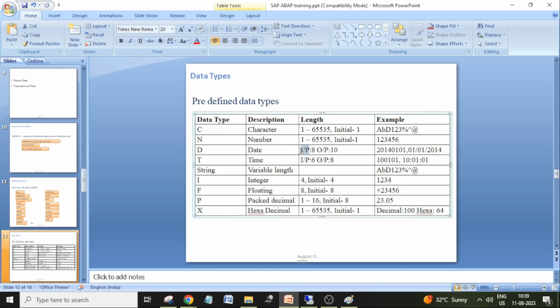What is IP? IP means input length. OP means output length. Output length is 10. It will automatically handle that. You don't need to do anything. It will automatically convert this internal format date into display format.